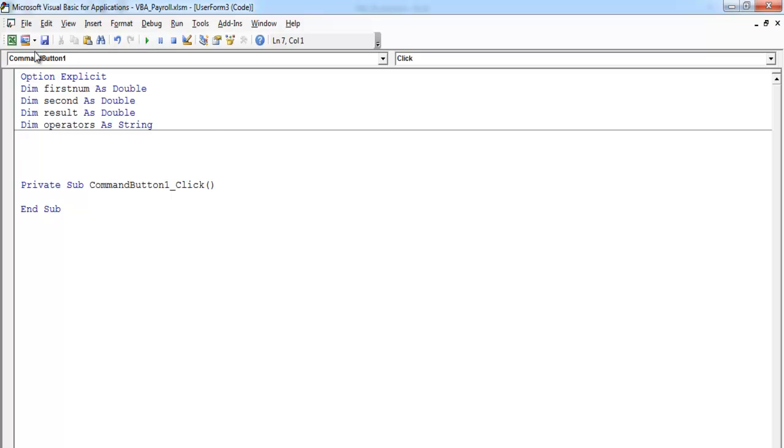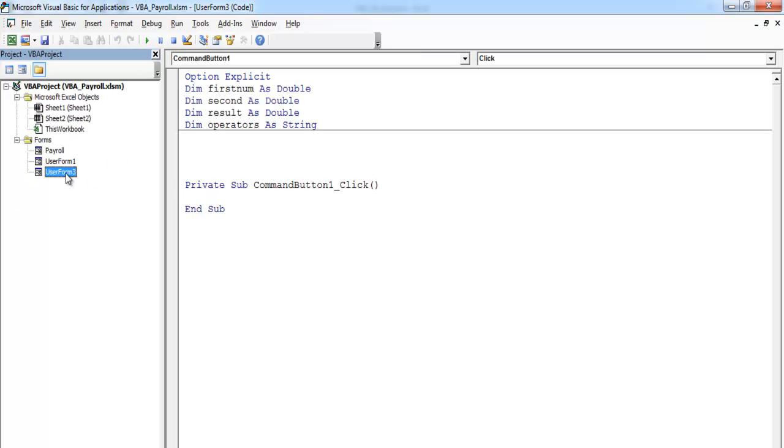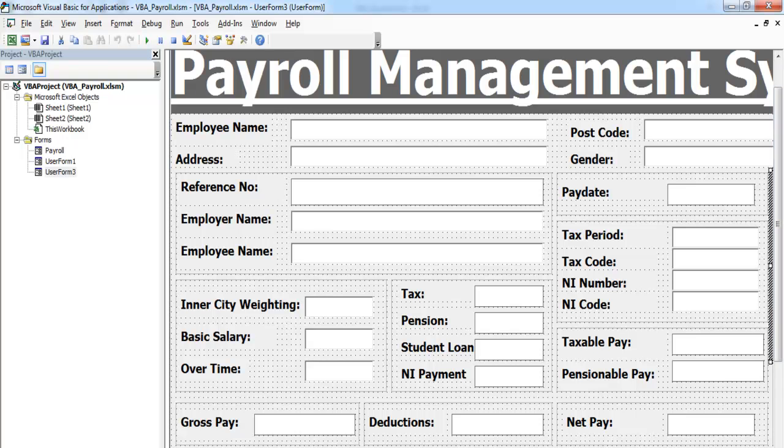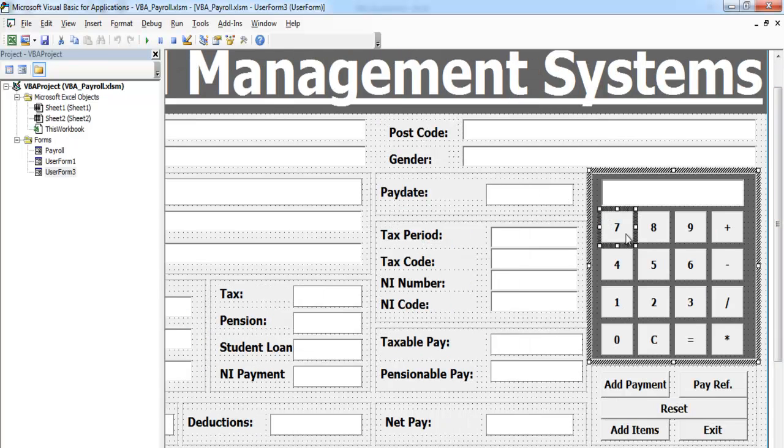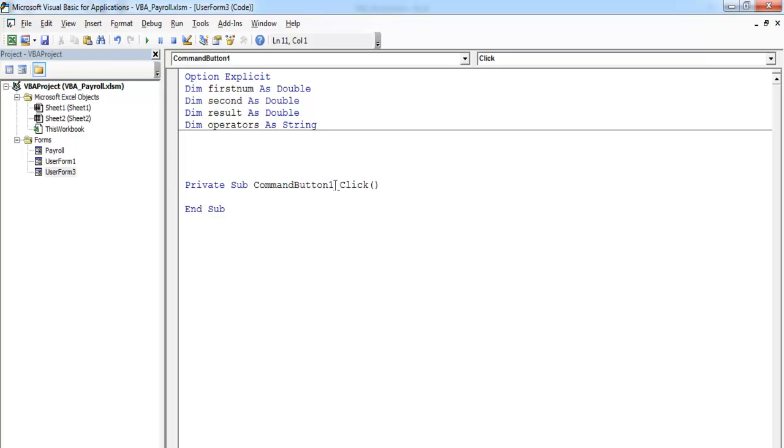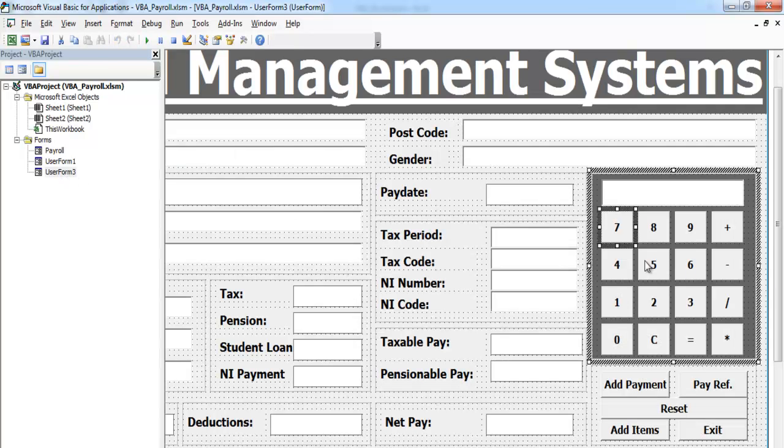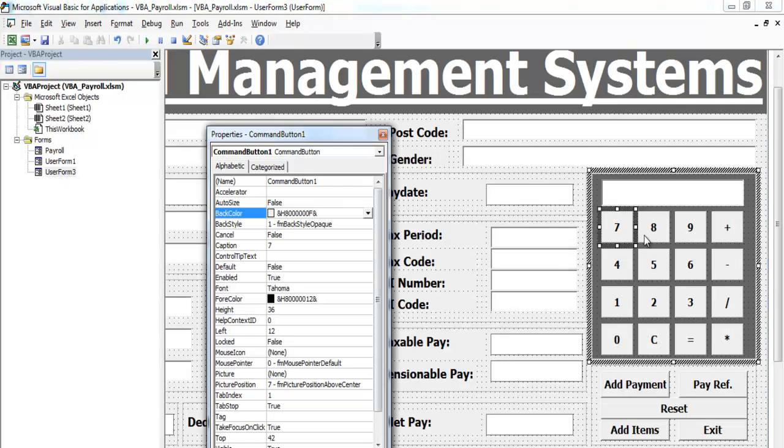And let's come in here, double click on this very first button right there, which happens to be button 1. Or maybe we should give it a name so that it looks a bit professional. Come in here, give that button a name. So that will be CMD 7. Let's just call it 7, and I'll just repeat the same thing for the rest. This one will be CMD 8, CMD 9, and so on.